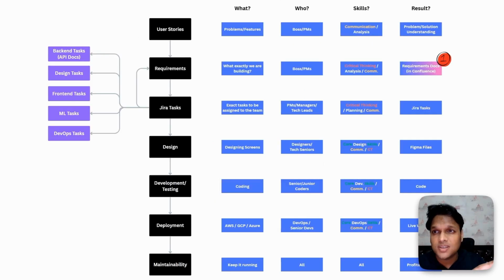First is requirement docs. These are the actual data, the context the AI needs. Where is it present? It's in Confluence. Next is the backend tasks, the API docs. Next is Jira tasks. It has the details of the exact task which needs to be done, the description, the comments. Next is Figma files, right? These are all the context: the design, layout, screenshots, every context which AI needs.